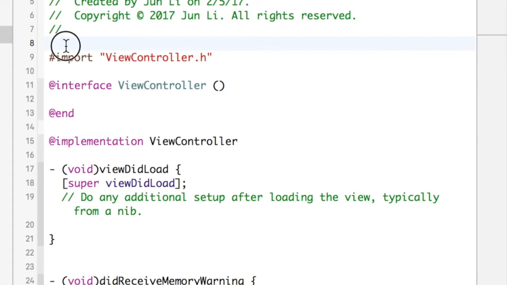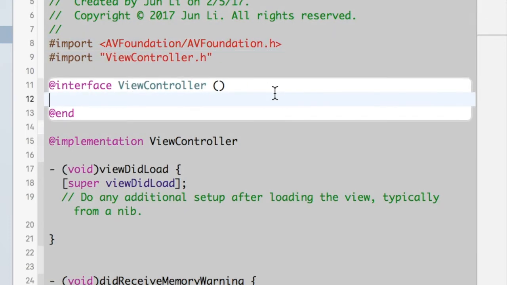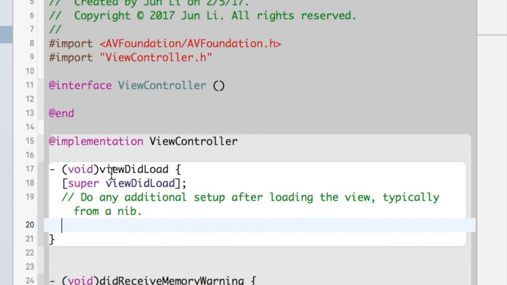So the first step is actually to import the entire framework. It's called AVFoundation, AVFoundation.h. I don't know why the autocomplete seems not to be working at all. Then we will need to add some properties in our view controller, so the view controller has a session object, and then we will initialize the session when the view gets initialized.